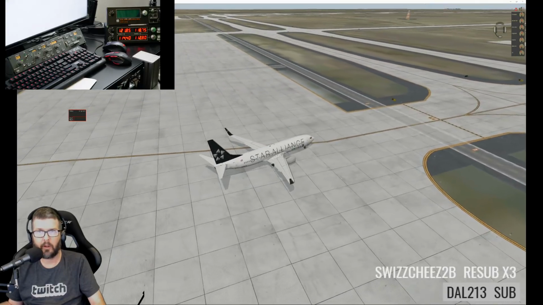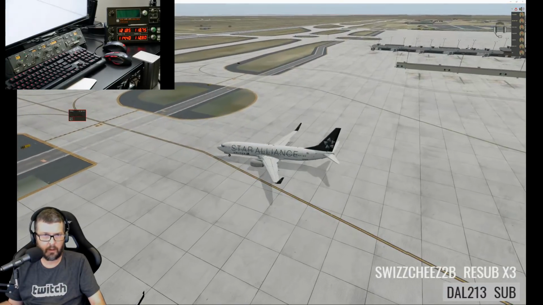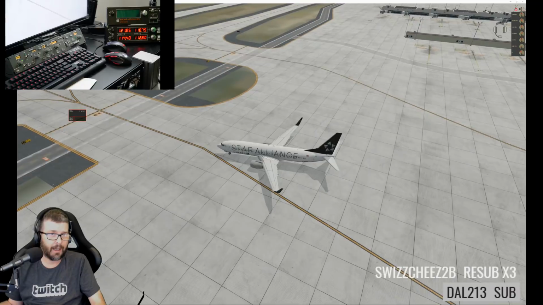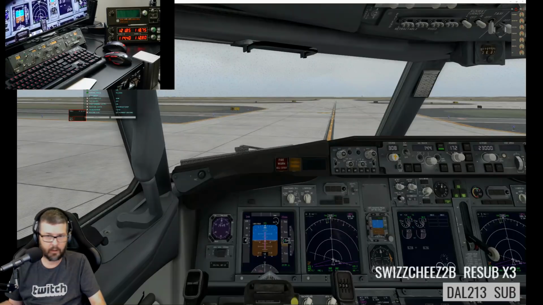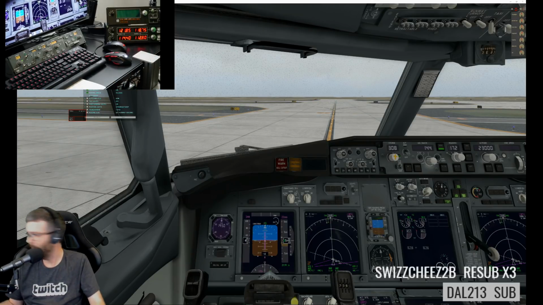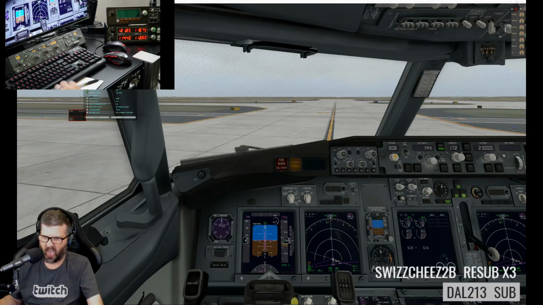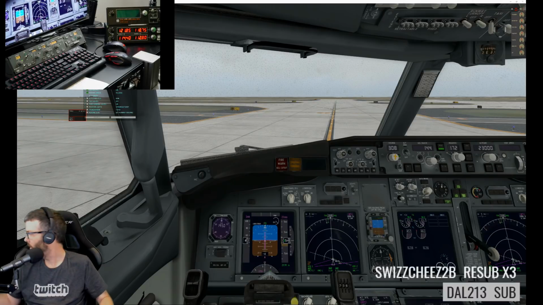I've been doing pretty good, yeah. Okay, but we are at spot 39 with India. Denver ground, United 572. Spot 39, taxi with India. United 572, Denver ground, runway 8, taxi via Mike 10, Mike. Runway 8 via Mike 10, Mike, United 572.